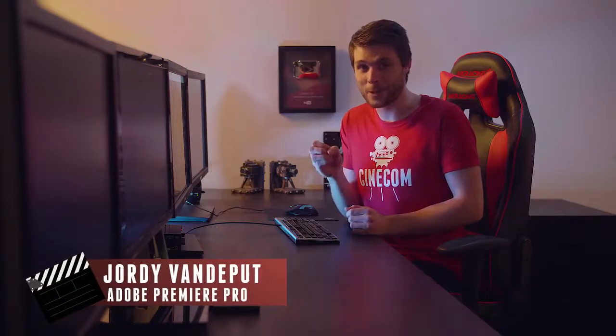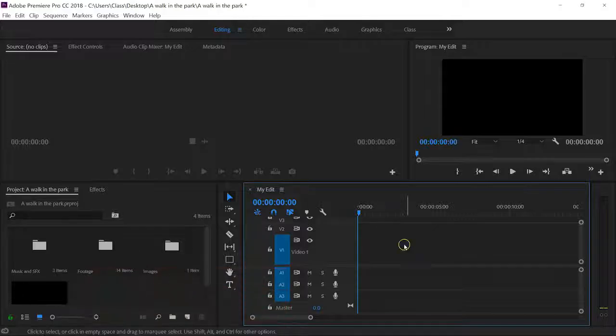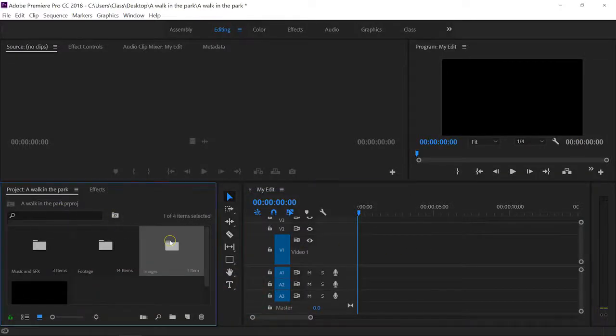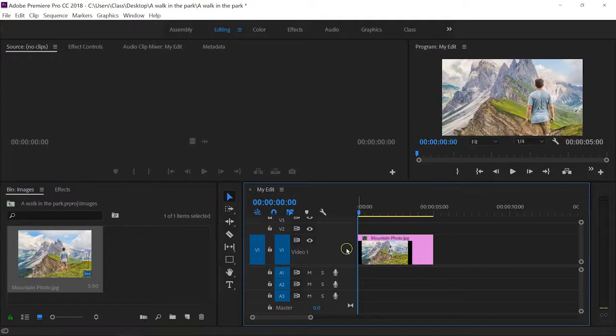Let's create some animations inside Premiere Pro. And this is something that I was the most excited about when I started out with Premiere Pro. So let's get straight into it. What I'm going to do here is head over in my project panel to my image folder. I'm going to open that up, and right here I have an image of a mountain. I'm going to drag this into my timeline like so, and we're going to animate this picture right here.